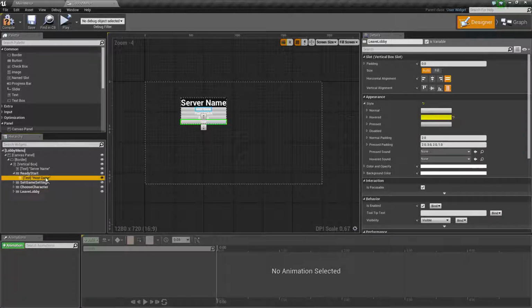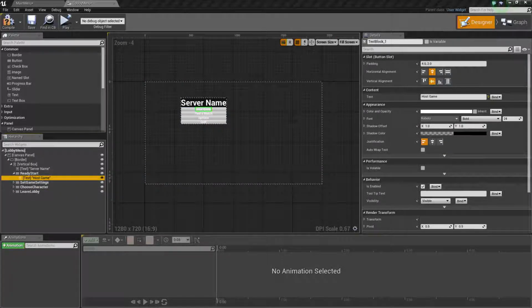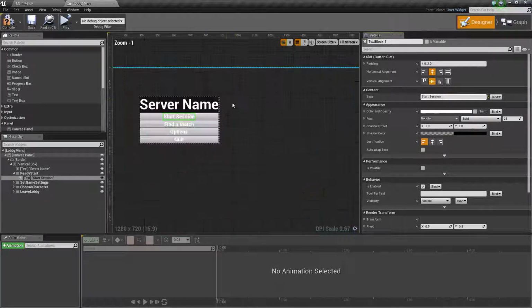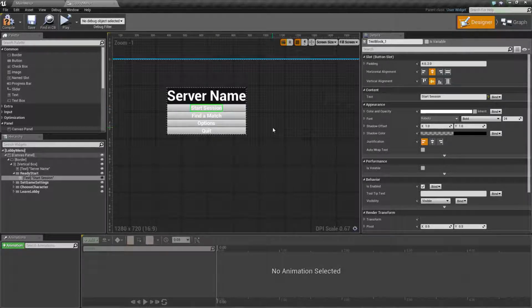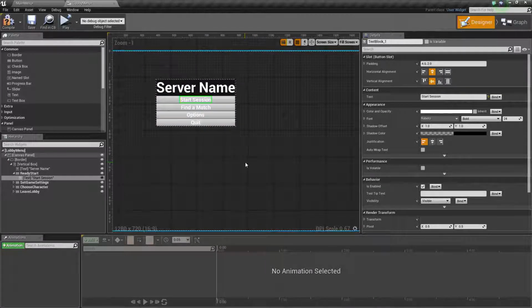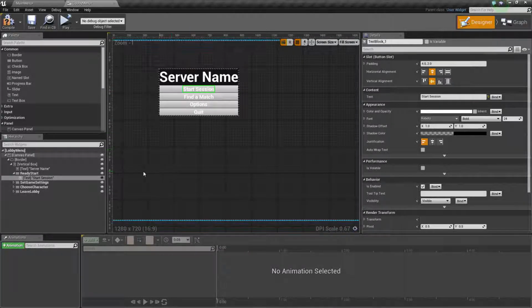So let's change the text on these. Ready start, let's go ahead and change this. For now, we'll make this say start session. This is actually going to change based on whether or not you are the server or the client. If you're the server, it's going to say start session. For the client, it's going to say toggle ready or something along those lines to let the server and other players know that you are ready. Again, the server will be able to start the session at any time. But when we get to that point, we'll show you how you could set it up so that you can only start the session when all people are ready. So let's just call it start session for now.